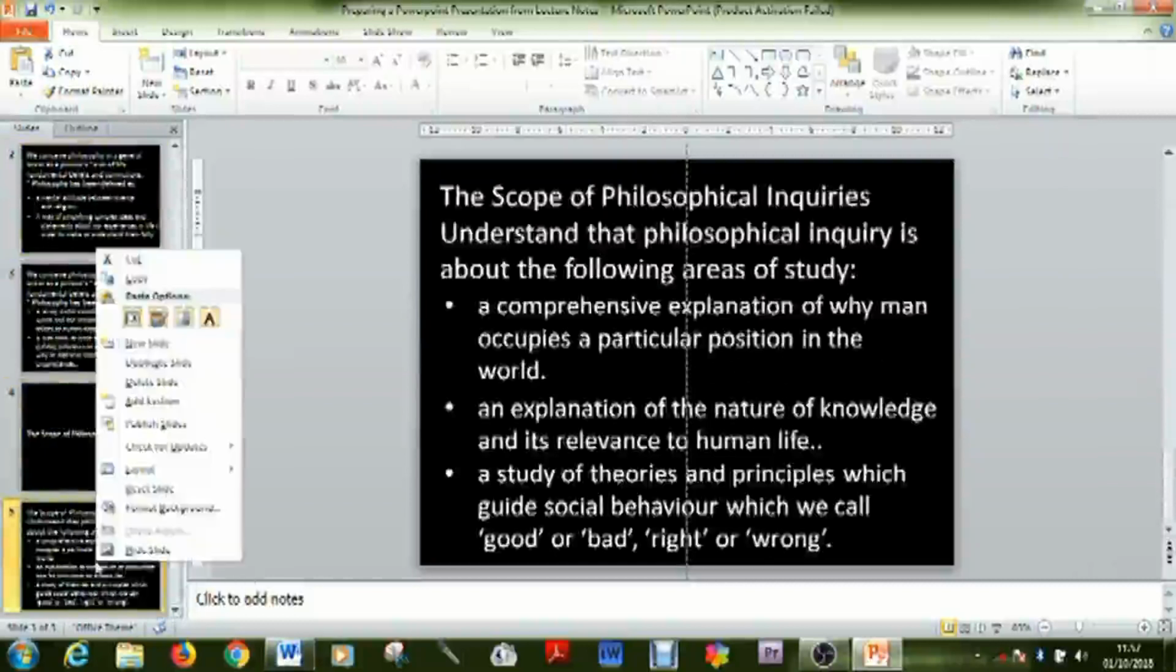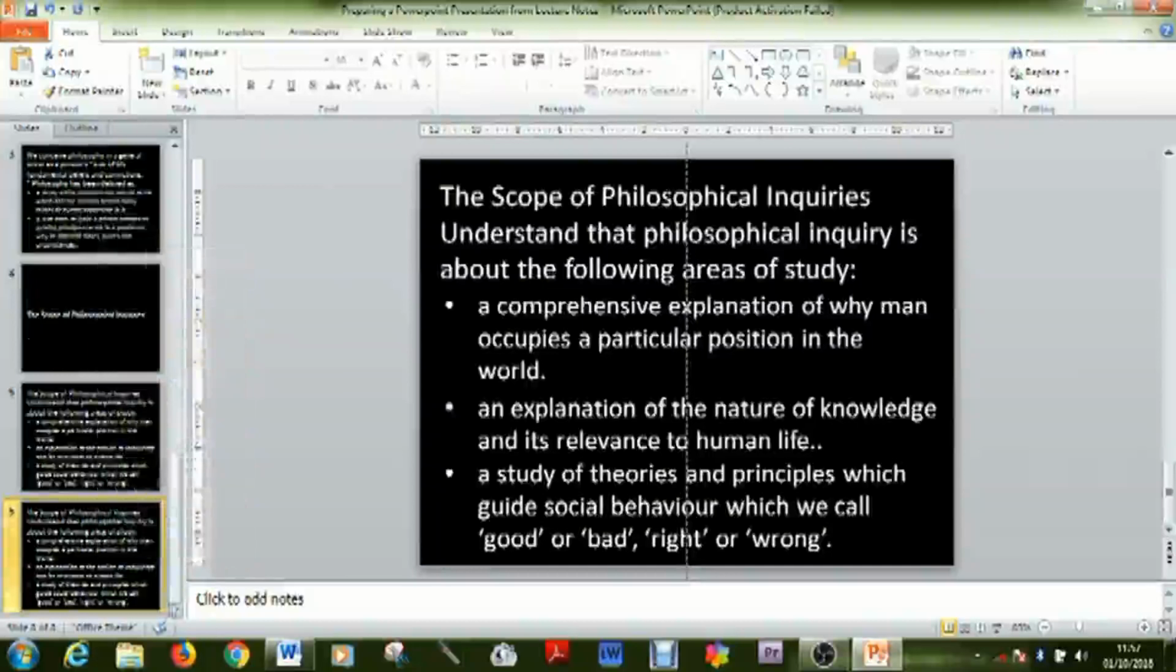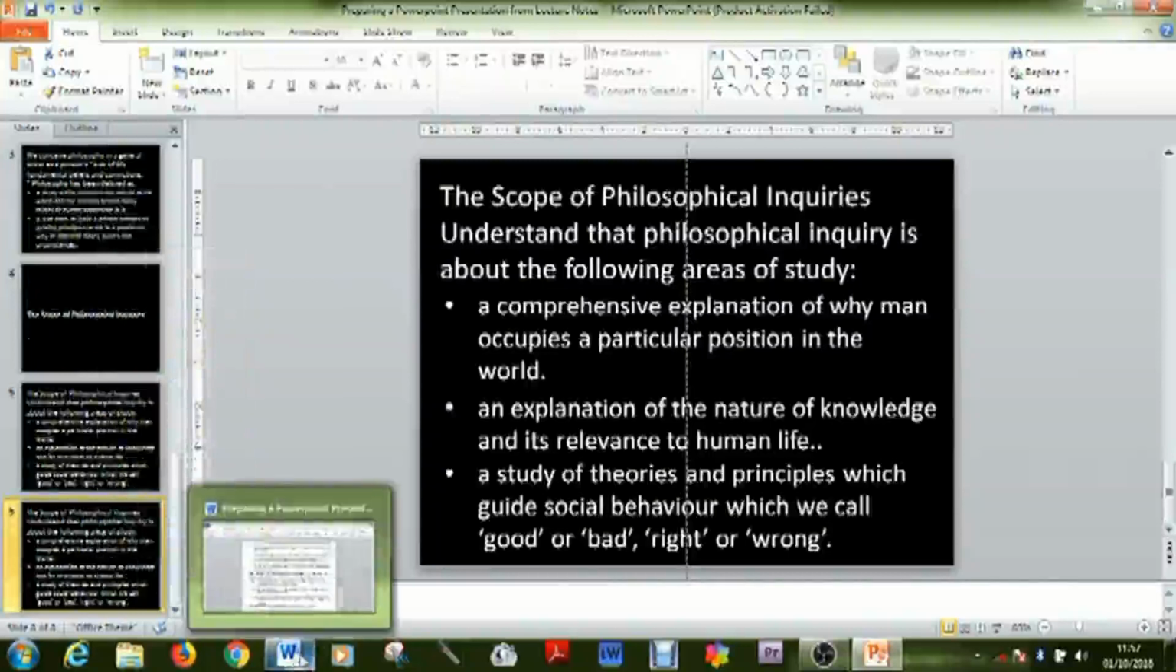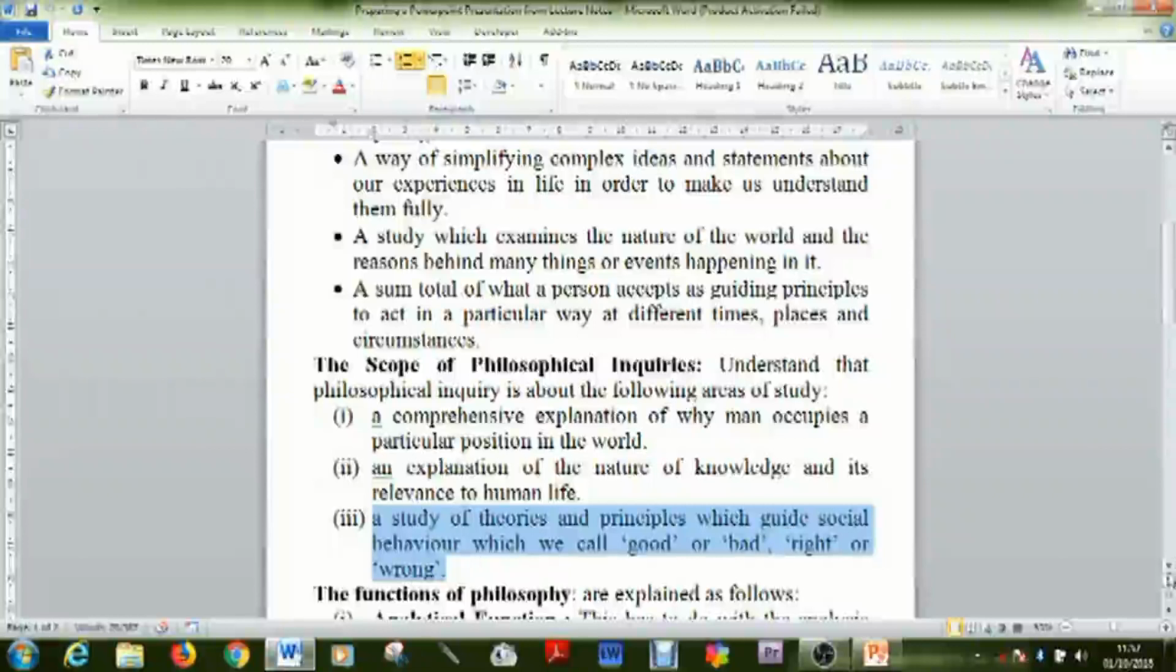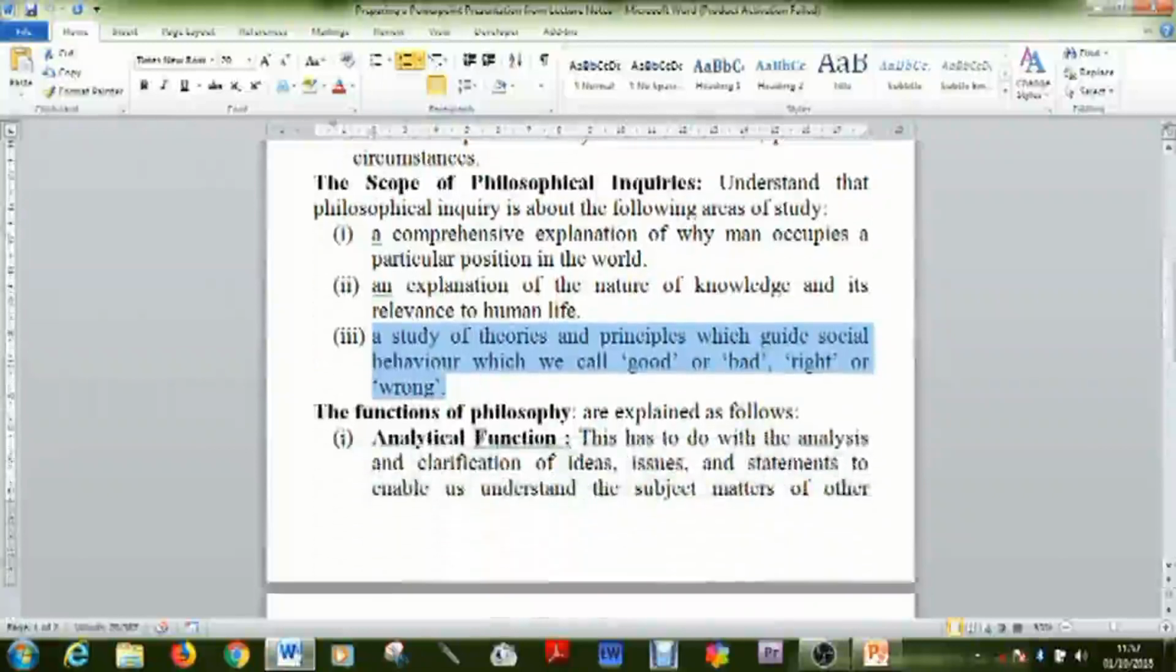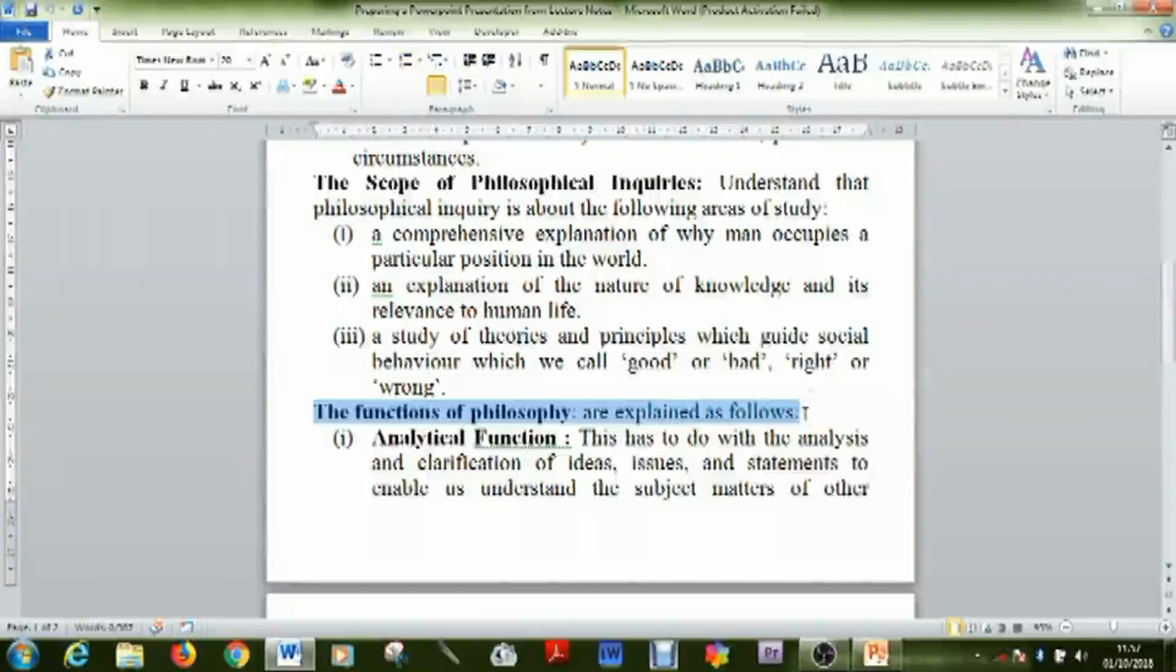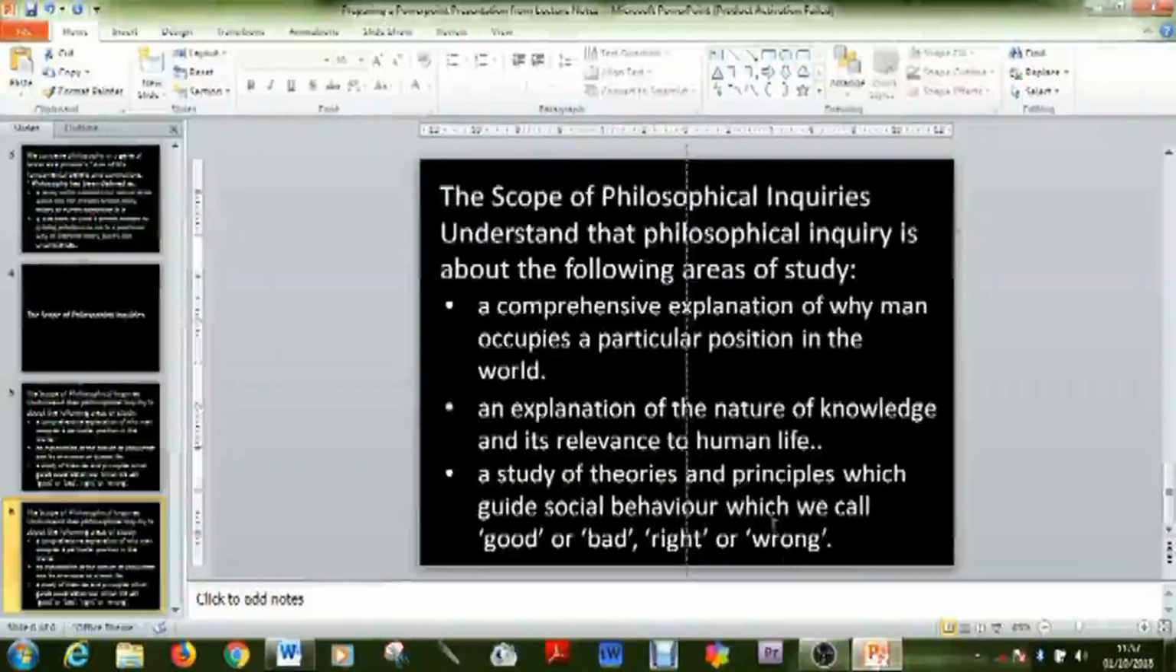So duplicate again your fifth slide. Now the reason why we are duplicating slide is to maintain the background design. To maintain the background design, I will go to Word. I'll go to Word and copy the third part of the presentation. Duplicate this again.